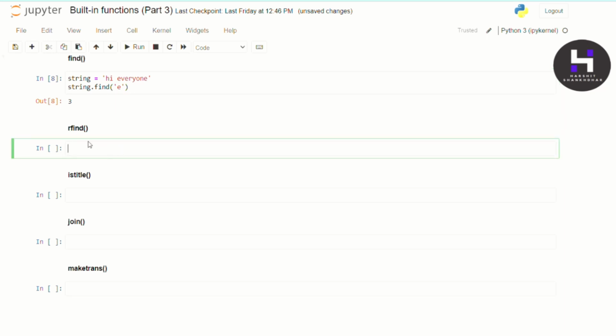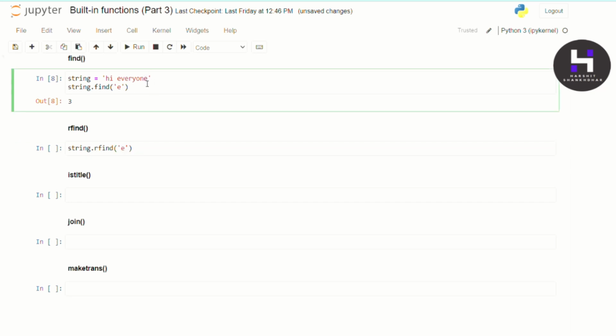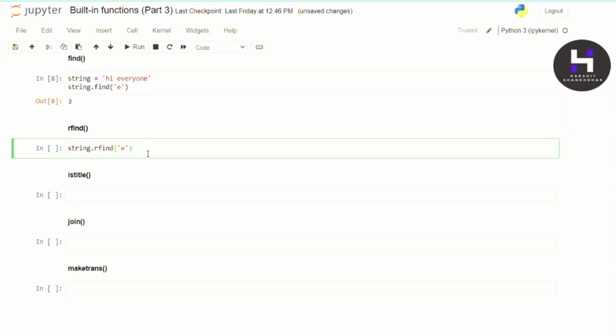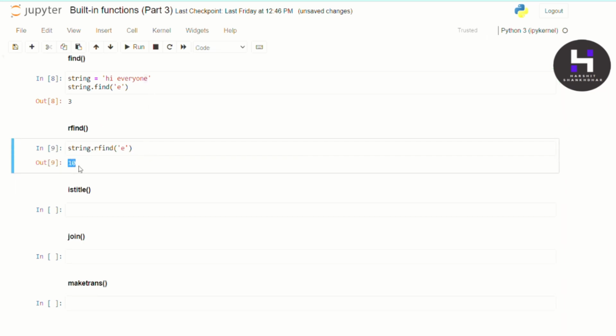Now the second method, that is rfind. It is just the opposite of the find method. So if suppose I also need to find the index of e now, what it will do is return me the maximum index of that particular substring. So in this case, it will return me the index of this particular e. If I just print, it will return me 10, right? So it's just the opposite of the find method. These are really simple methods.